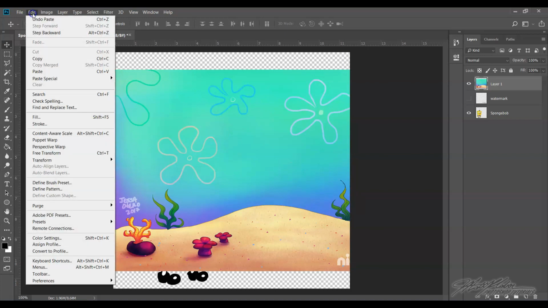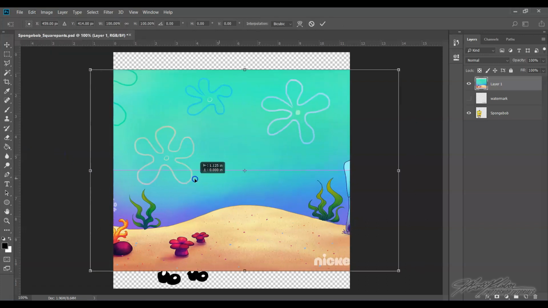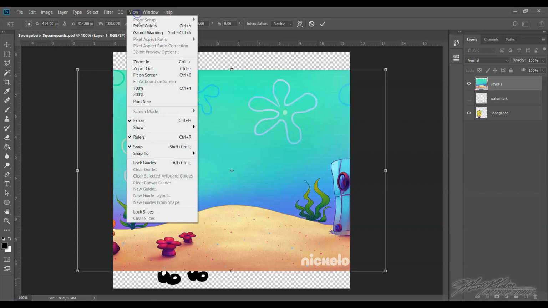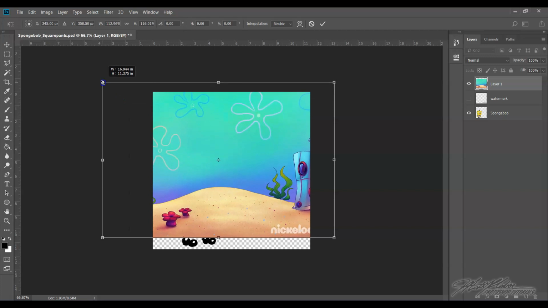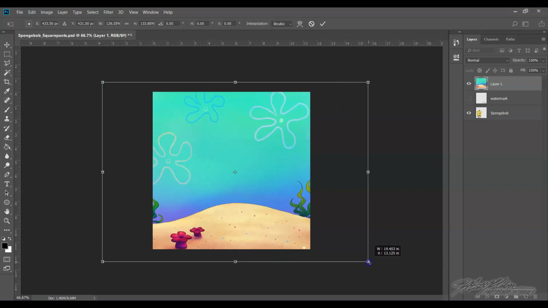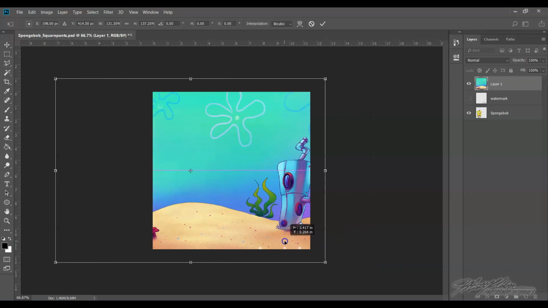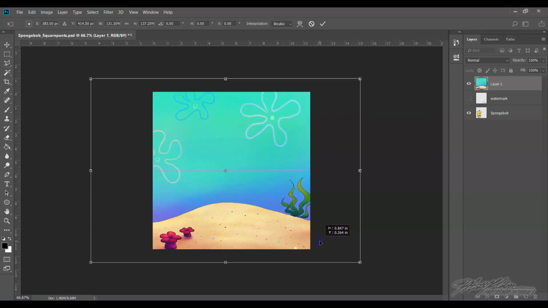I'm going to go to edit, free transform. Now I don't want this to show up, so I'll just move that over. I don't want the Nickelodeon to show up. So what I'm going to do is zoom out just a little bit. So view, zoom out, and you might have to do this too, so you can see all this canvas space around there. And then I'm just going to stretch it like so until those move out of the way. If you want that in there, you can move it in there. I don't think I want it in there, so I'm just going to leave it like that.